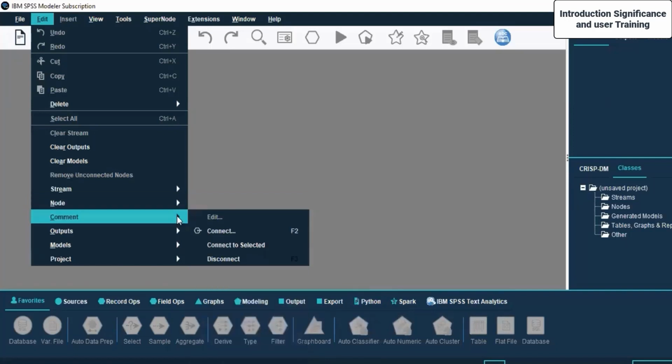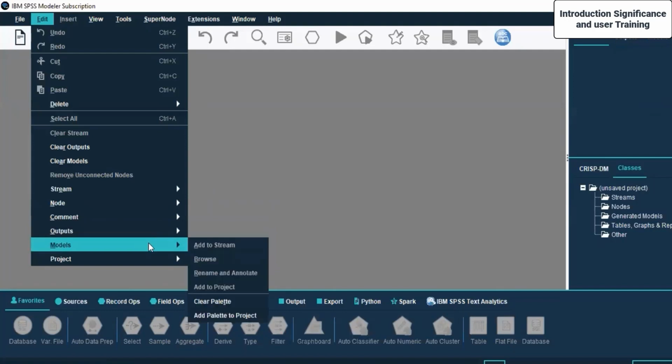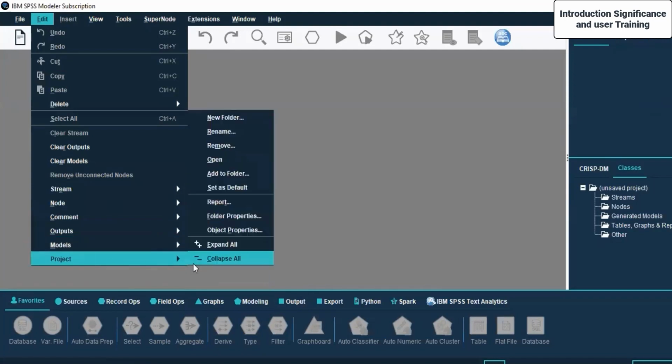Again, when you speak of comment, you can edit it. You can connect to the selected node, or disconnect it. Same holds true for output, models, and project. When you click on outputs, you can display the output, rename and annotate, and add it to a project. And on models, we have add to stream, browse, rename and annotate, add to a project, create, clear palette, add palette to project. Then in the project, what all do we have?